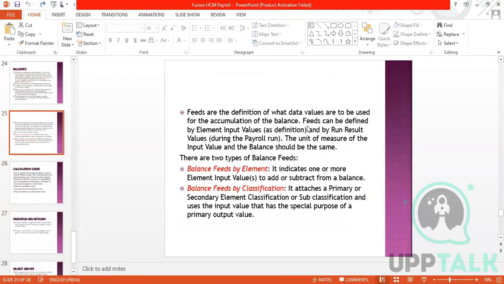Feeds are the definitions of what data values can be used for the accumulation of the balance. Feeds can be defined by the input values and the result values during the payroll run. The unit of measure for the input value in the balance should be the same. There are two types of balance feeds: by element and by classification.